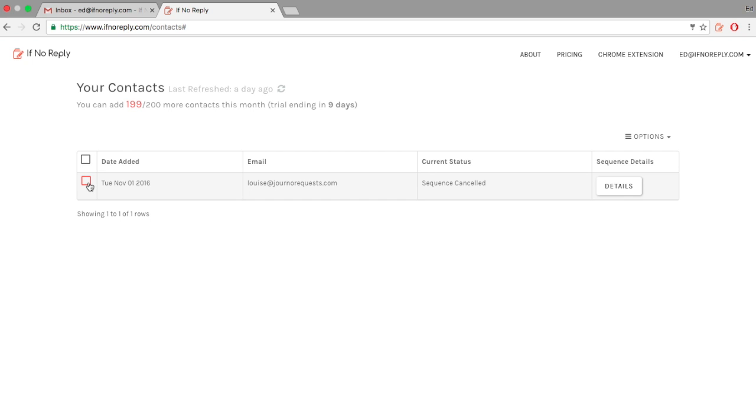But what you might need to be able to do is select contact, and from this options menu, you can either cancel their current sequence so that they don't get any of the scheduled emails, or you can opt them out of all future communications if you never want to message them again.